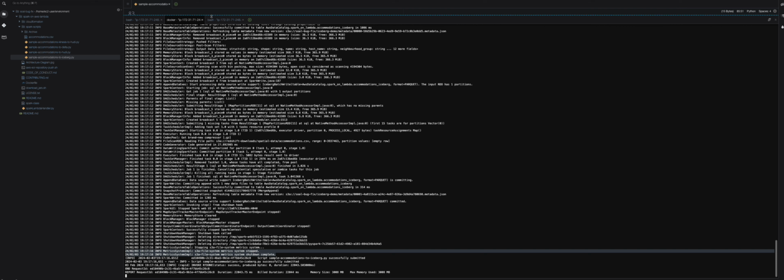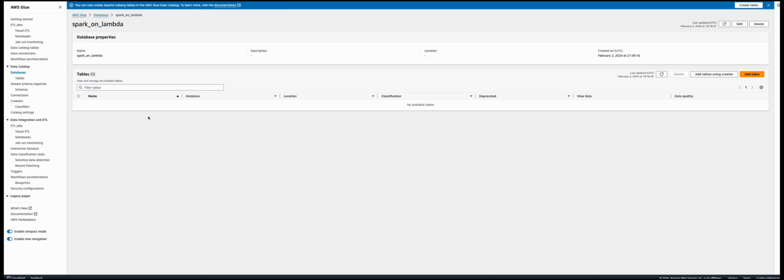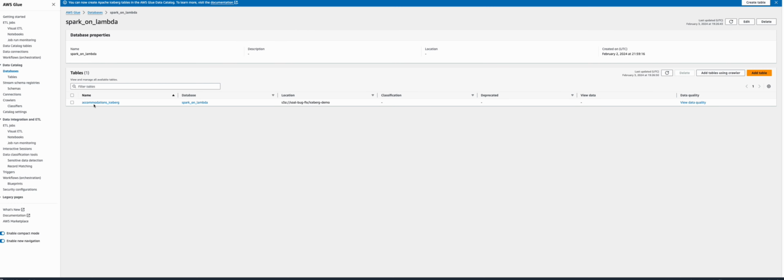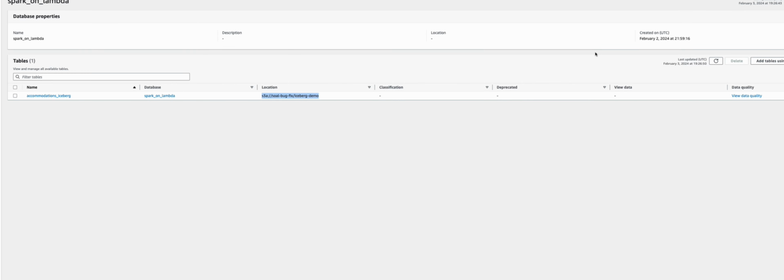You can trigger again to execute the same job, but in this demo, I just want to stop right here and show where the file is. Under the Spark on Lambda Glue database, I'm looking for the table. There it is, the table is right here. The accommodation_iceberg table is produced. The database is Spark on Lambda, and the location is the S3A Iceberg demo. So this is how you test it locally, see if it meets your requirements, and once it's done, you move it to or deploy it to AWS Lambda.